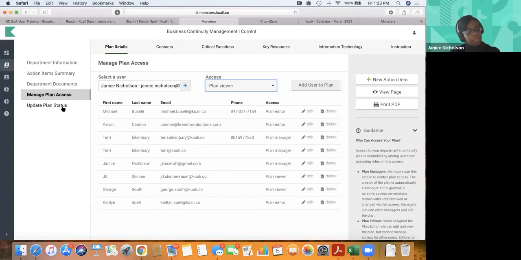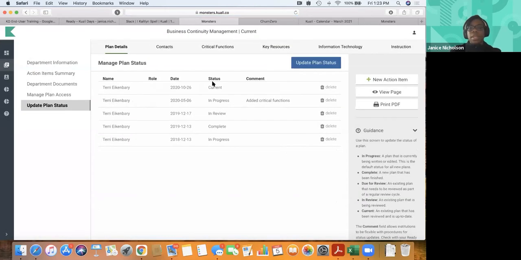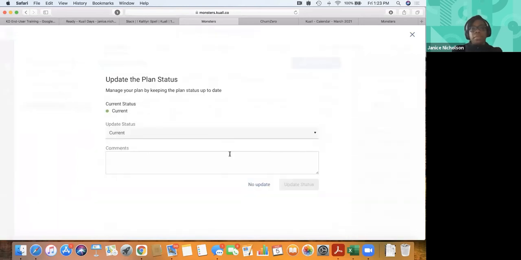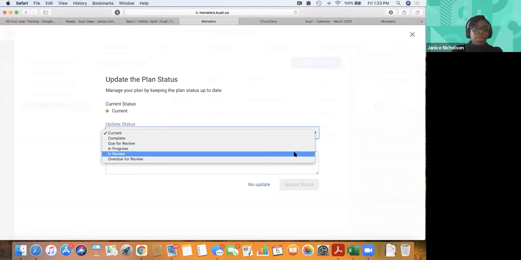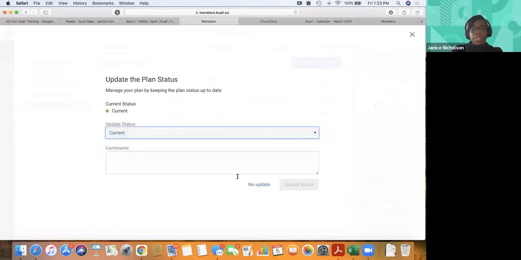Any questions? If not, we will move down to update plan status. So let's say the plan has been reviewed. The plan manager is saying, okay, the department has reviewed the plan. It's now good to go. We're going to go in here and update this plan to current. We're going to click on update plan status. And let's say it was in progress. We would select current from the list, add comments, click on update status, and the plan status will automatically update for you.